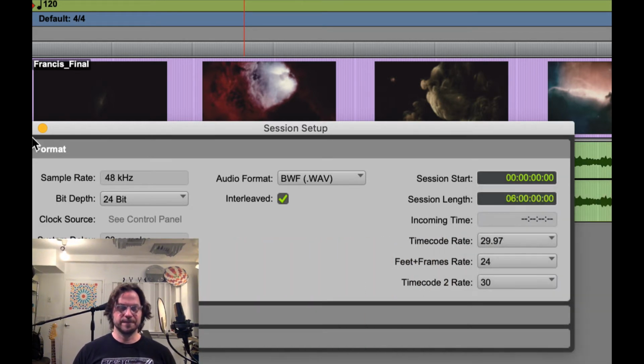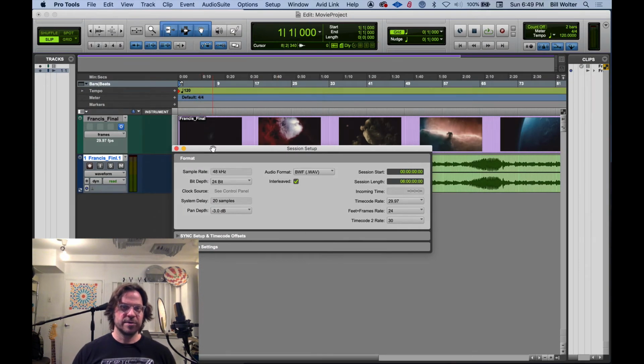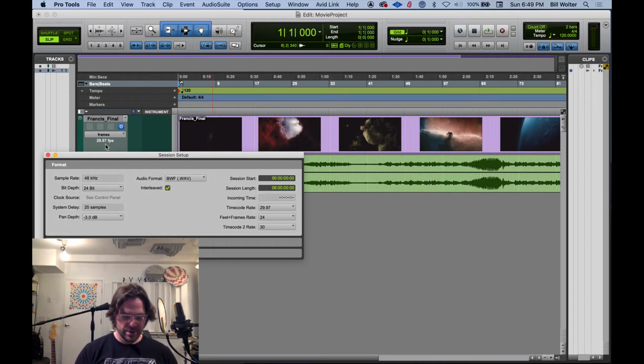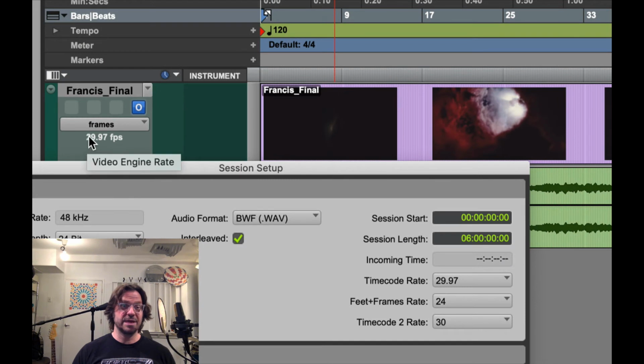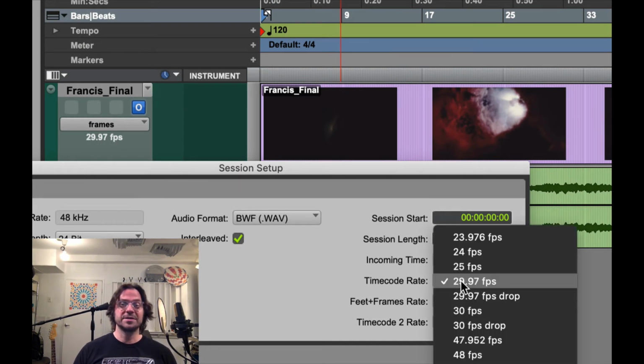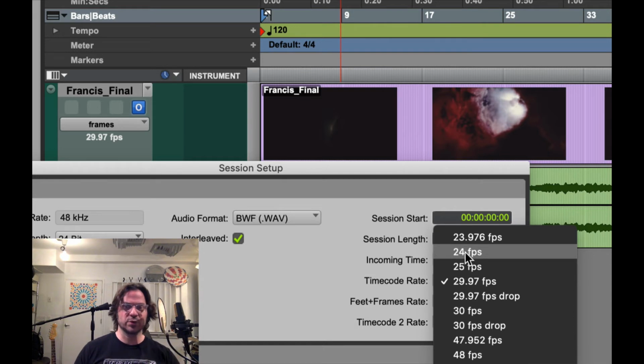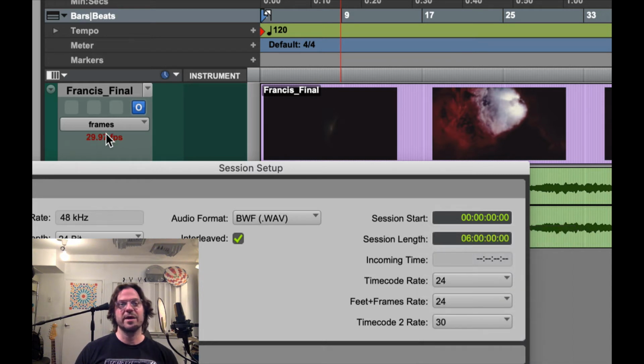And before I do that, notice this frame rate over here is saying it's 29.97. It's lining up with this timecode right here in the session setup window. Let's intentionally set Pro Tools to 24 frames per second, which is more of a film frame rate, right? Notice how that turned red. It means that now Pro Tools is counting the frames differently, right?